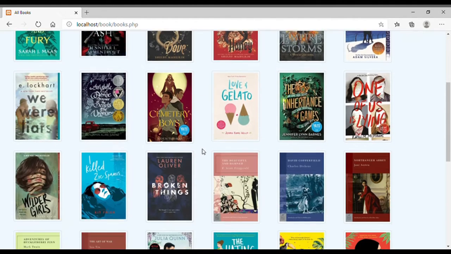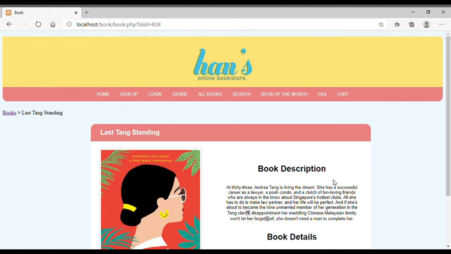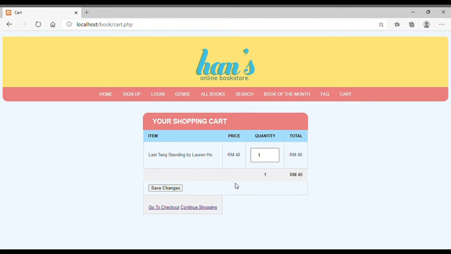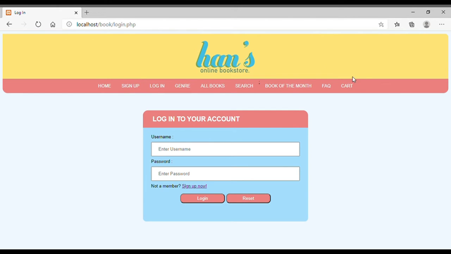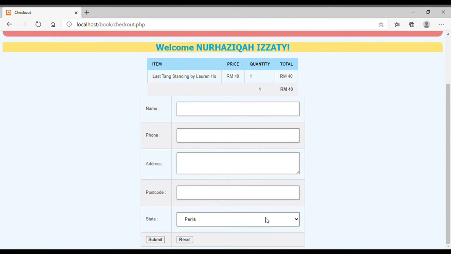And this is the condition for the cart if the customer is not logged in. So we can search for one book, for example, and we go to add to cart. If the customer wants to check out but has not logged in yet, go to the checkout button and you go to log in first. After the login, the customer can go to the checkout like this.